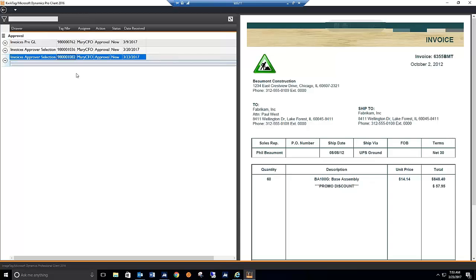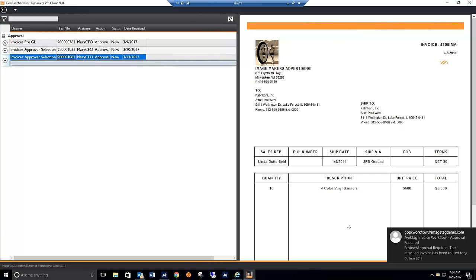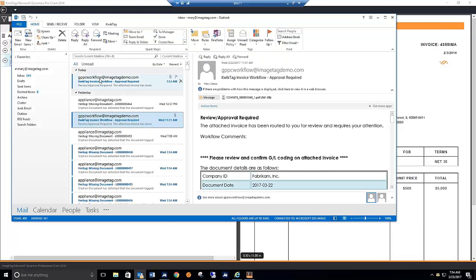Okay, so I'll click on this third one here. That's going to be the one that we're working with. And you see this little notification I just got in the lower right-hand corner of my screen. I also received an email with this document attached. I'll show you that in a second. Actually, let me just come over to that now since we're here.